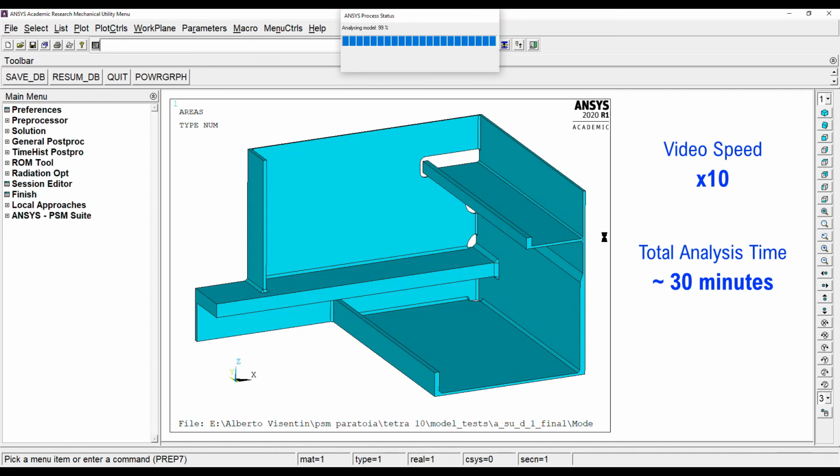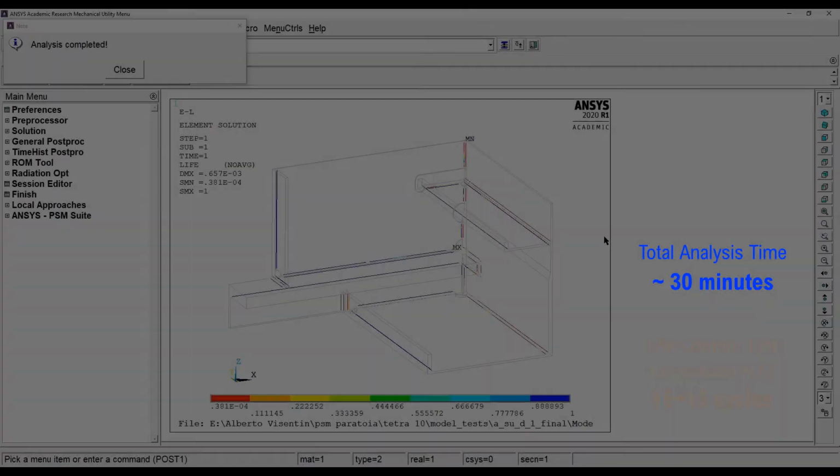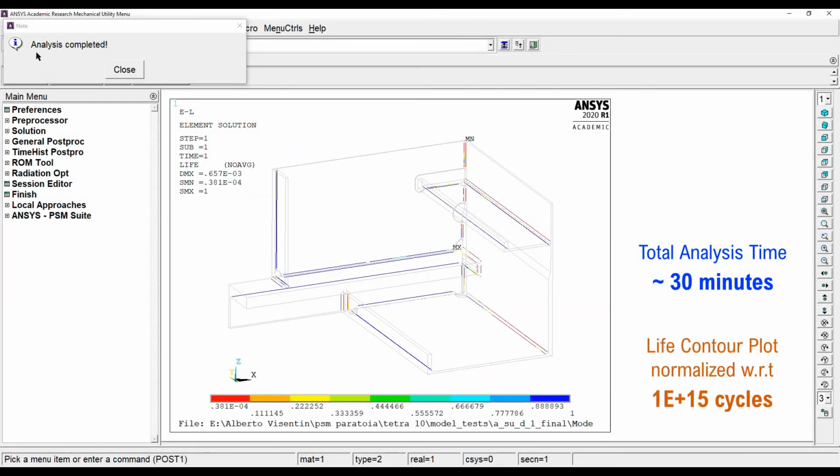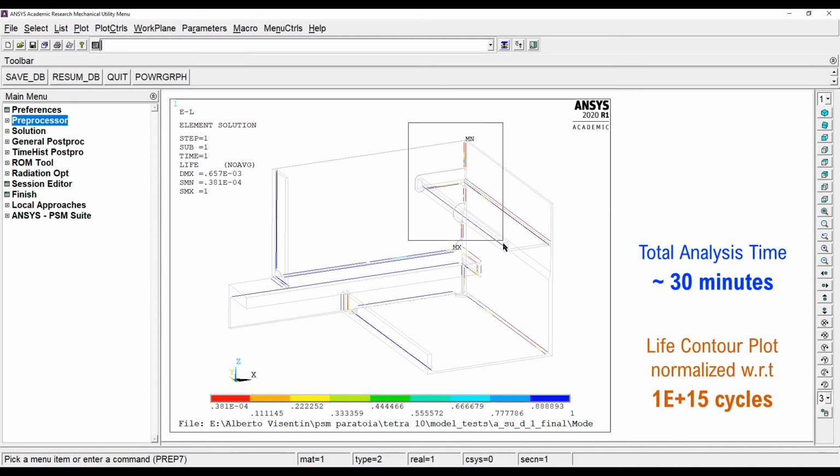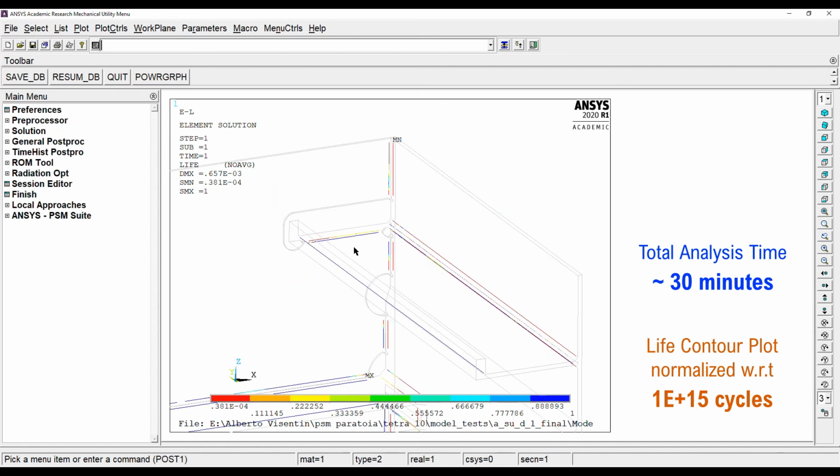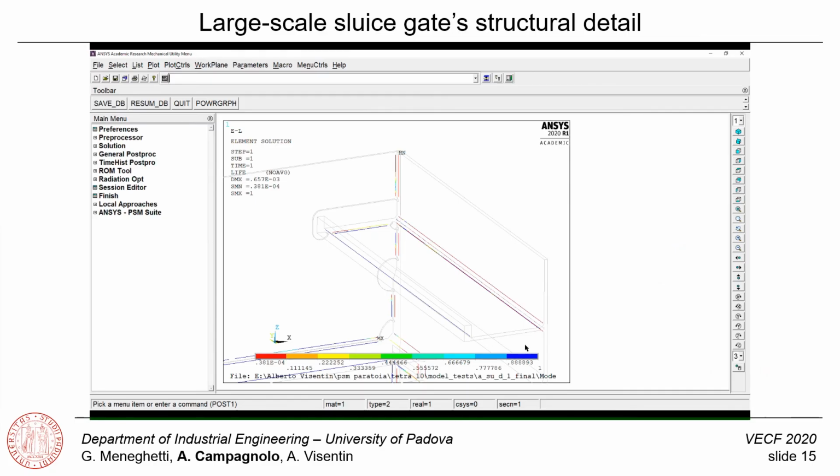At the end of the process, the following life distribution plot has been generated. It is normalized with respect to 10 to the power of 15 cycles, and the plot aims at locating the maximum and minimum fatigue life hotspots.